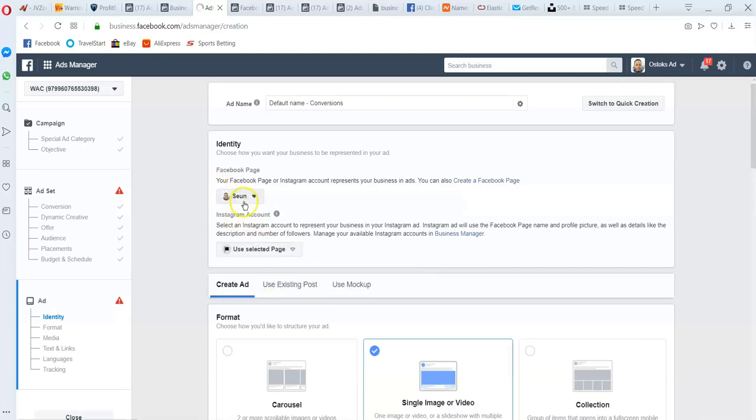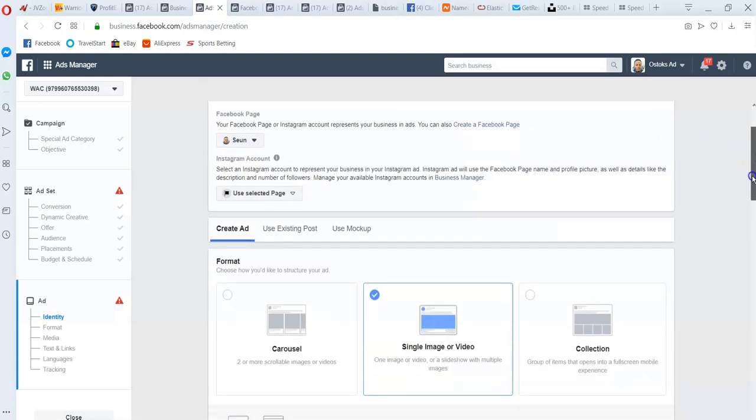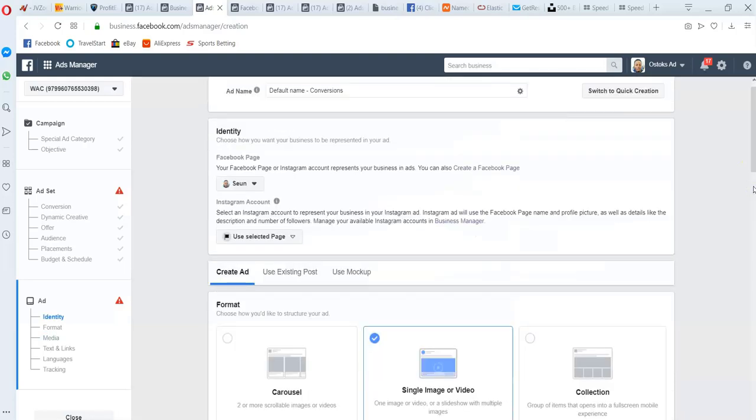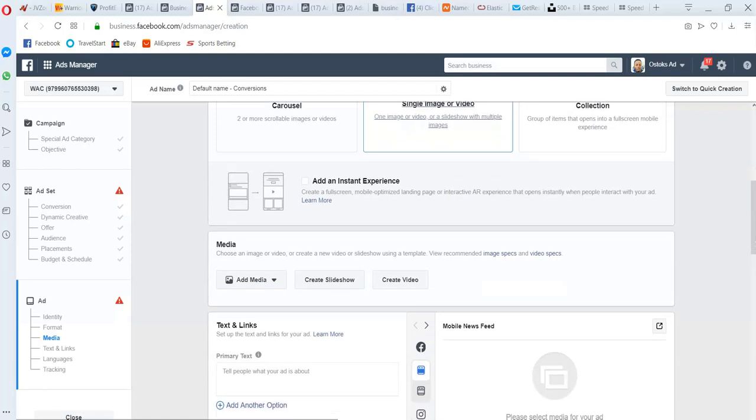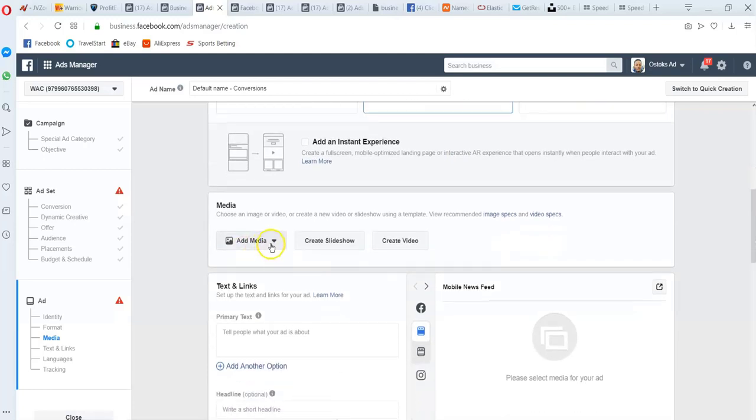And where it asks me to select an Instagram account, I'll just say Use Selected Page. That's the one I use, my Facebook page, to advertise on Instagram. Once I'm done with that, the next thing is creating the ads. That's the format. The normal format that I use is the single image or video. I have never used any of these two. Click on this, and then the next thing is to add the images or the video you want to use for your ads.